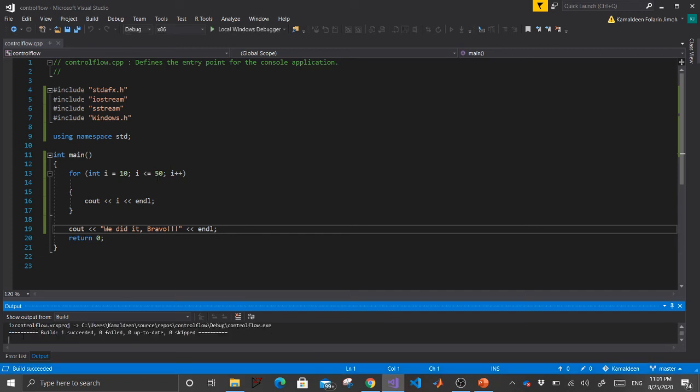Very good, code is built. It's a build, 1 succeeded, 0 failed, 0 up to date, and 0 skipped. So it means it checked everything from line 1 to the last line. So let's go to Local Windows Debugger and click on debug.